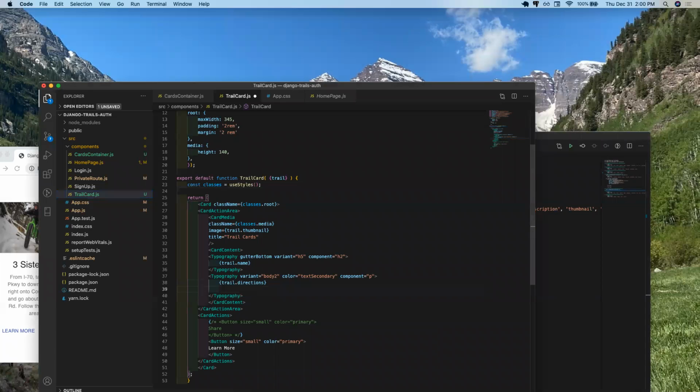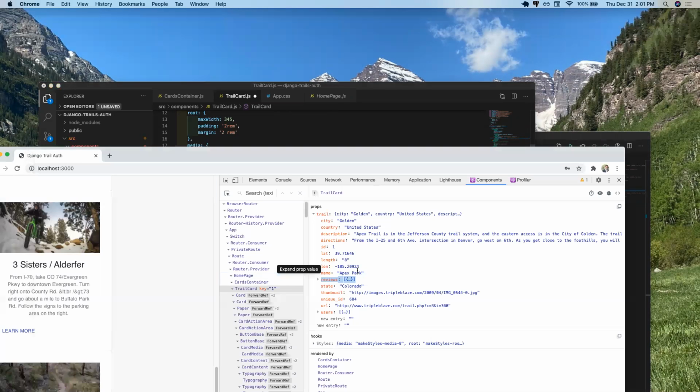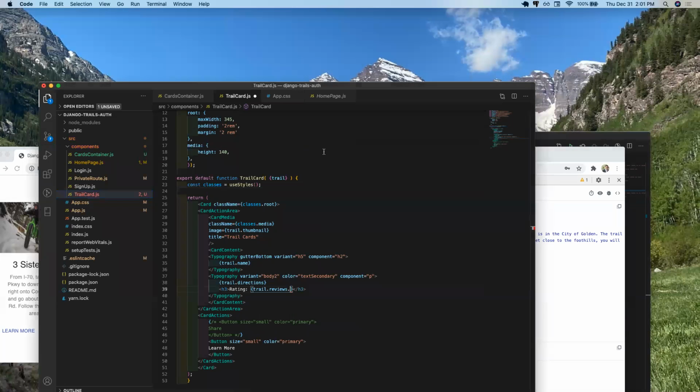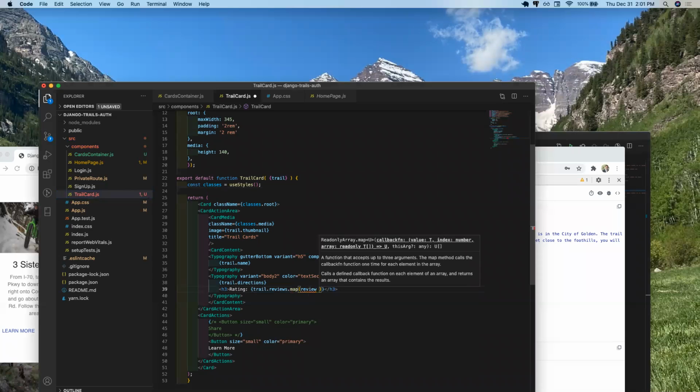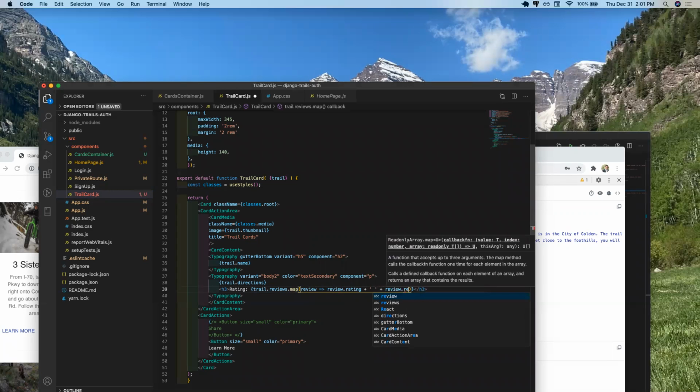So here, underneath the directions, how to get to the trail, let's make an H3 and have a rating here. And the rating will be trail.reviews. This is what's so awesome, you can just do trail.reviews, and without those object serializers, that wouldn't be in there. We'll have to map through them, and for each, we'll get a review and do a review.rating, join with a space like here, and review.review from the back end.